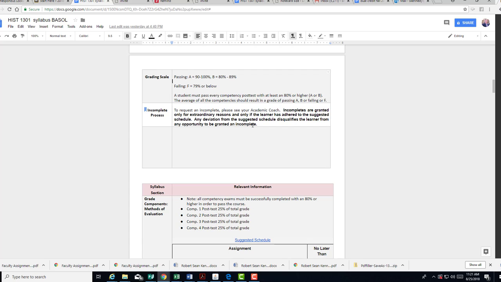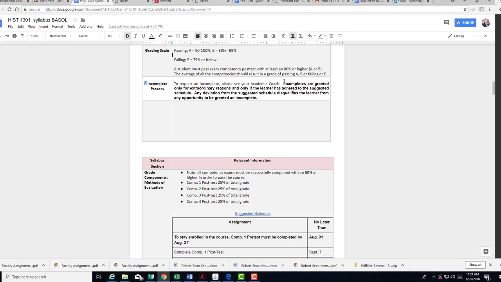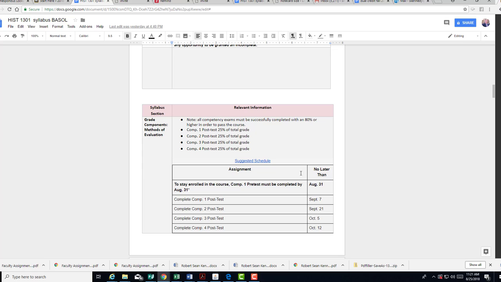Incompletes. I rarely give them, so 9 times out of 10, if you ask, you're not going to be given. Actually, probably more than 9 times out of 10. First and foremost, they're only given for extraordinary reasons, and we're not going to even have a conversation about competencies unless you have adhered to the suggested schedule. Now, these are not hard and fast due dates. These ones right here that are highlighted right now.